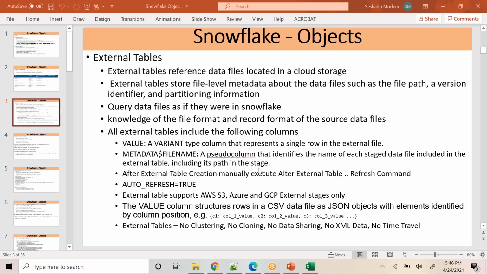But when you are trying to create an external table, you have to use an external stage. Without the external stage you cannot, because these external tables are all from the cloud storage. So you'll have an external stage, and using that external stage you'll create an external table. Whenever you create an external table, you can use the auto refresh equal to true parameter, and then you have to manually refresh for the first time.